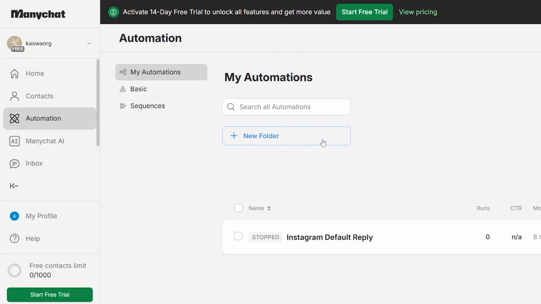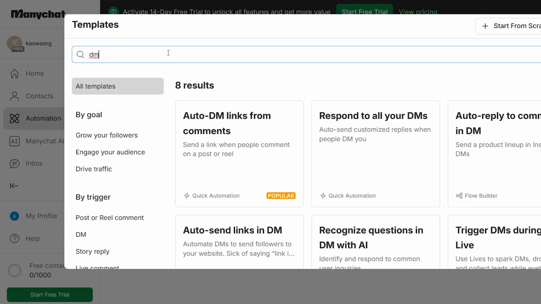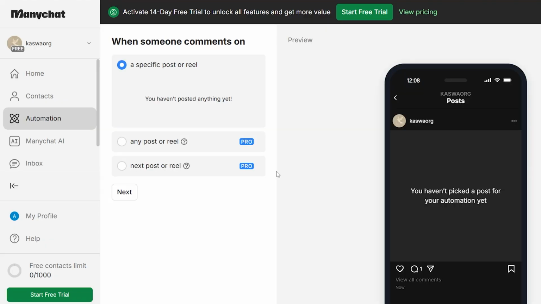Now we're going to go over to automations. We're going to click on a new automation and this is going to provide us with a bunch of templates. We're just going to go and search for a DM. You can also go ahead and click on auto DM links from comments. So if anyone comments under your post about the product details, simply click on it.